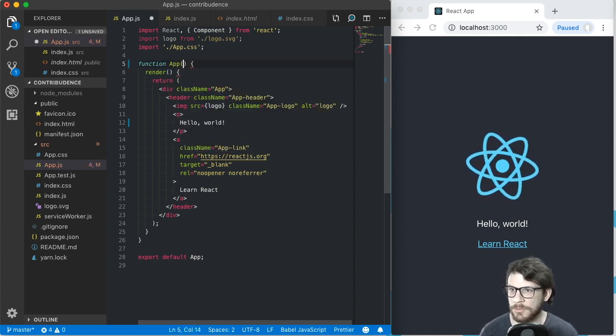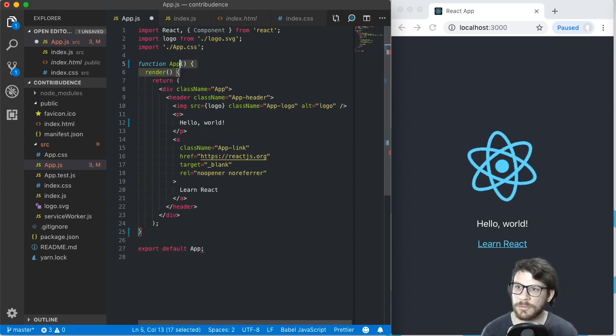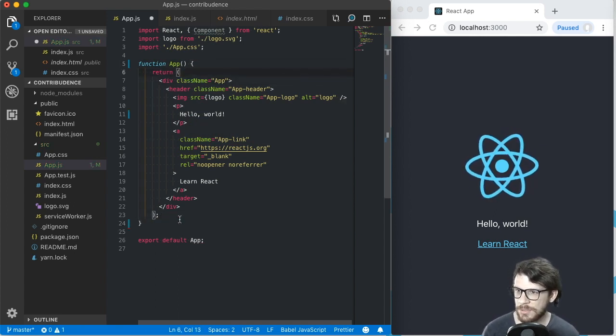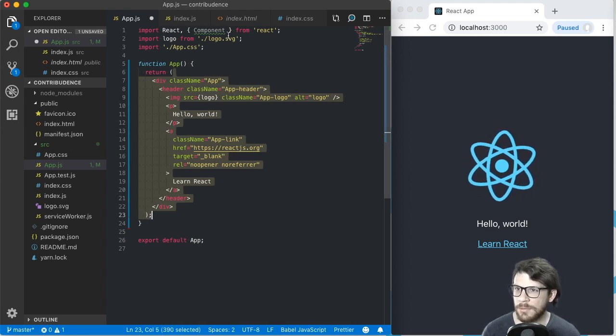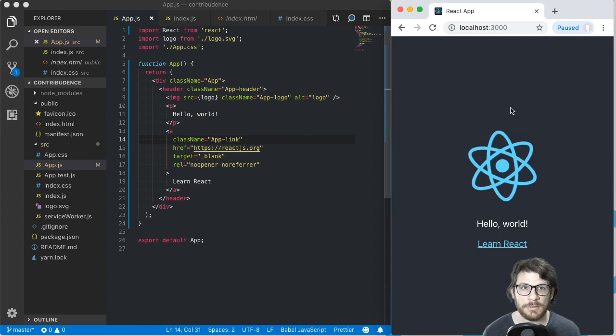And I'm going to actually do that because that will give us access to all of the new React Hooks APIs, which are really nice. So let's do that and then save the file. And you'll see that the browser refreshes and it all works just as you'd expect.